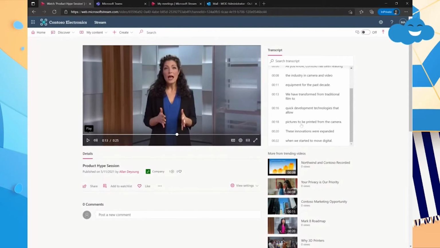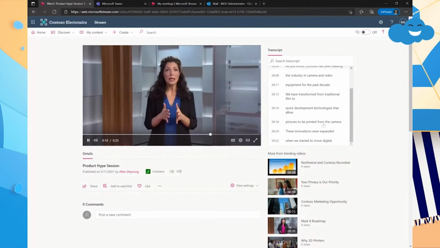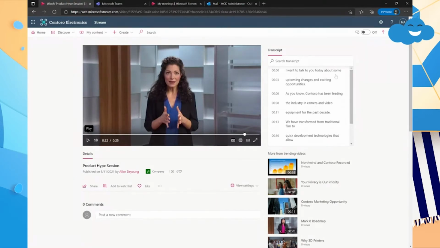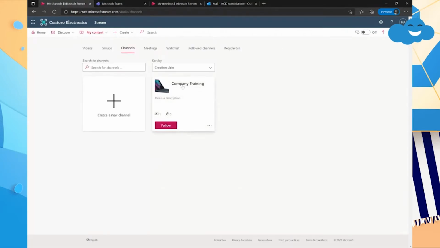So we could say pictures to be printed from a camera. See, it just skips right ahead. So these innovations expanded. If there's something in particular that you're looking for within a meeting, this transcript is extremely helpful. Now, hopefully my video has uploaded, and it has.